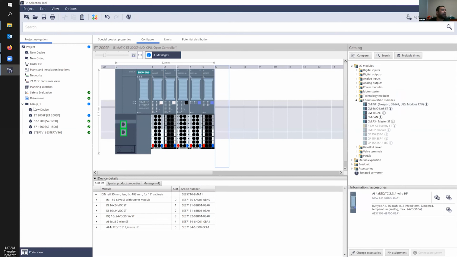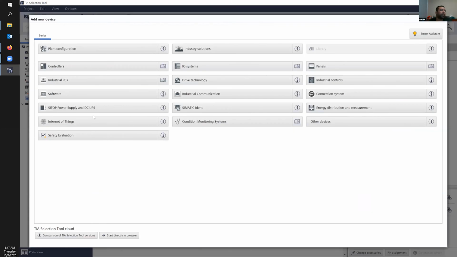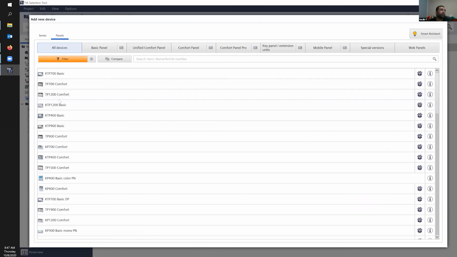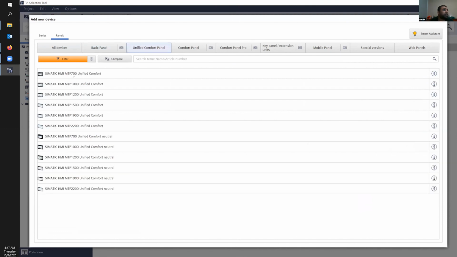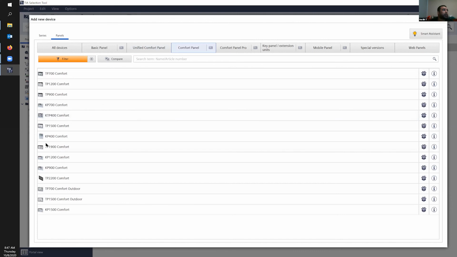Let's go ahead and add an HMI. If I go under panels, here are all the HMIs I have. Again, I like this. If I need a basic panel, 7-inch, 12-inch, 4-inch, that's how it's all numbered. Unified panels, these are the new panels. These are pretty nice. It's got multi-touch screens, starting at 7-inch up to 22-inch. Comfort panels, 7-inch to 22-inch, and there are ones with the keypads.